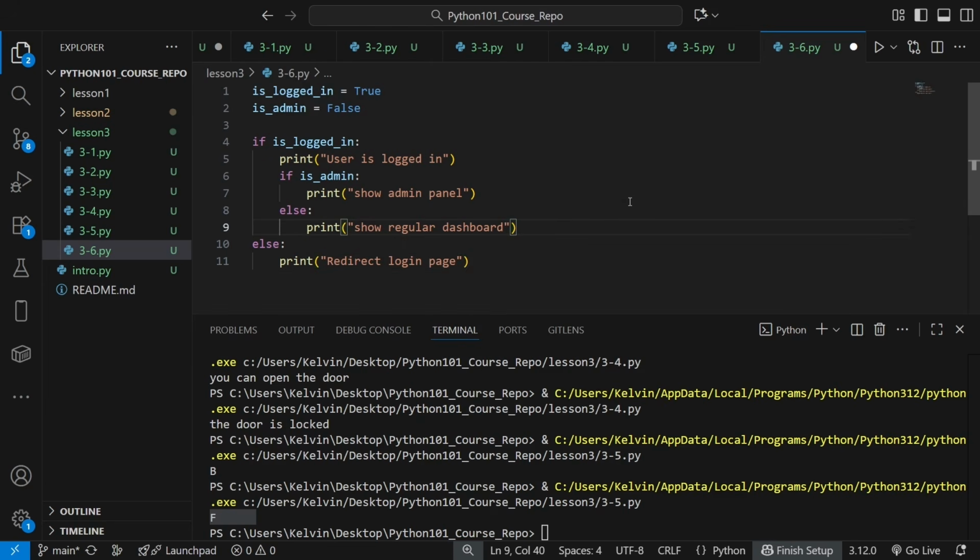When you run this, it prints that the user is logged in and shows the regular dashboard. If you set is_logged_in equal to false, you'll see it skip the nested part entirely and go straight to redirect login. The important thing to notice about nesting is just this specific structure. The inner decision only happens if the outer condition allows you to reach it.